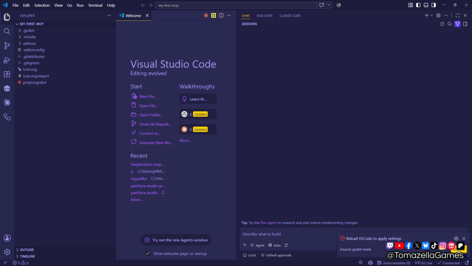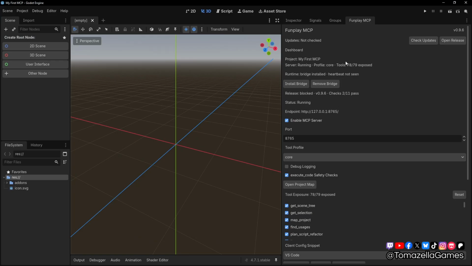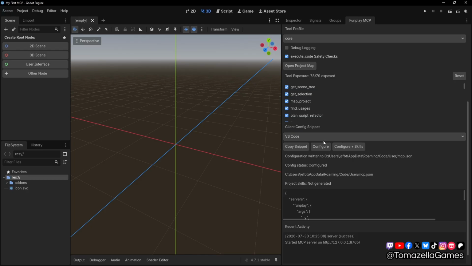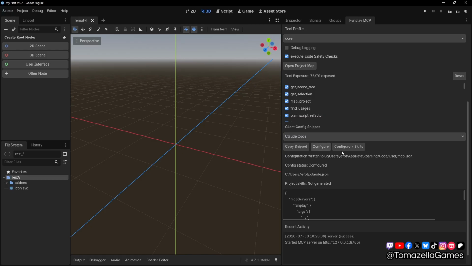You need to reload. I'm connected with Godot, not yet. This is my add-on, the FunPlay MCP. On your project, you check, like I said, that the bridge is installed. Check everything here. You can configure it for VS Code, Claude Code, Cursor and such. Claude Code here.